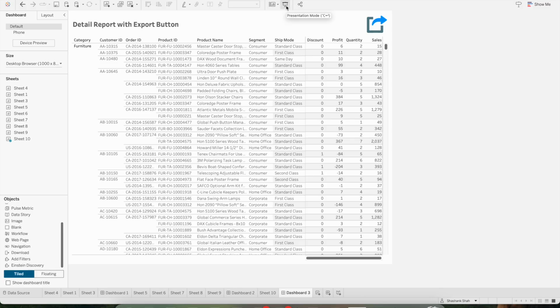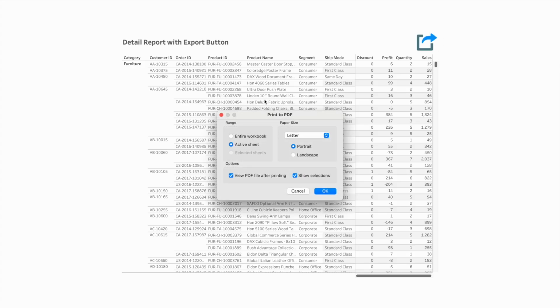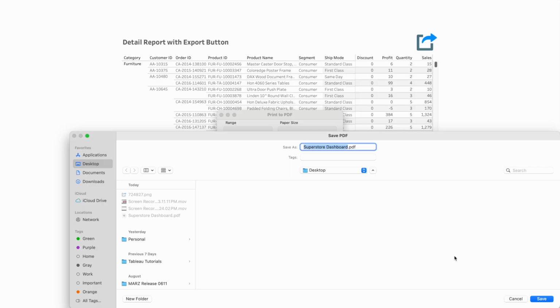For actually exporting this we need to go to the presentation mode. So I will go to the presentation mode, and as you can see this is the download icon. If I click on it, it will ask me how I want to download the PDF. If I want the entire workbook, so all the rows, all the records, or the active sheet. Active sheet means whatever you are currently seeing on my screen, only these records. Again, the paper size options are portrait or landscape. So I will select portrait, I will select entire workbook, click OK. Then it will ask me where to save this.